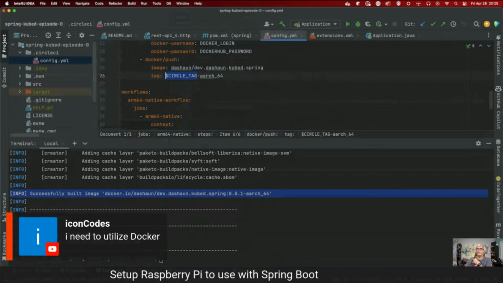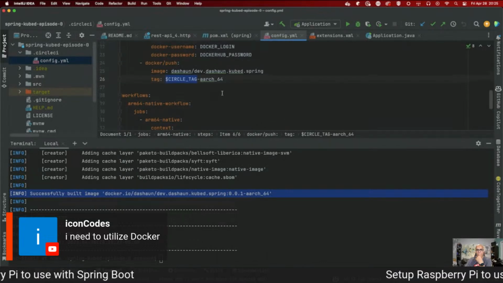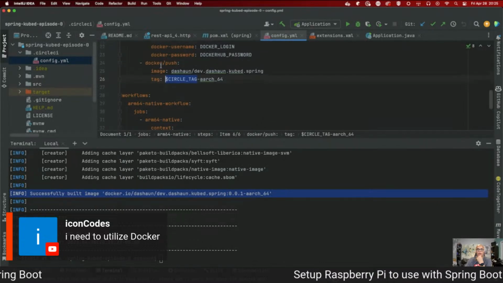Yes, you need to utilize Docker. So get caught up, get Docker installed.